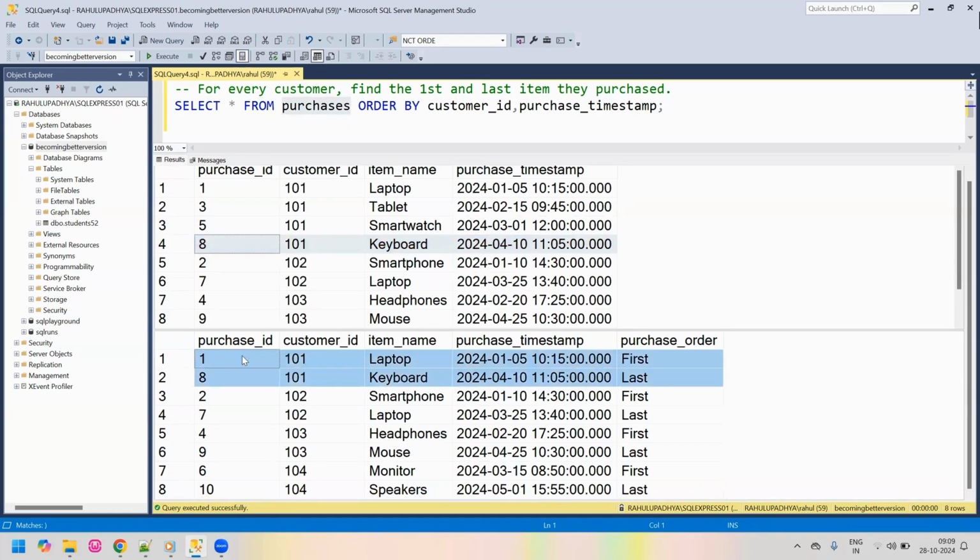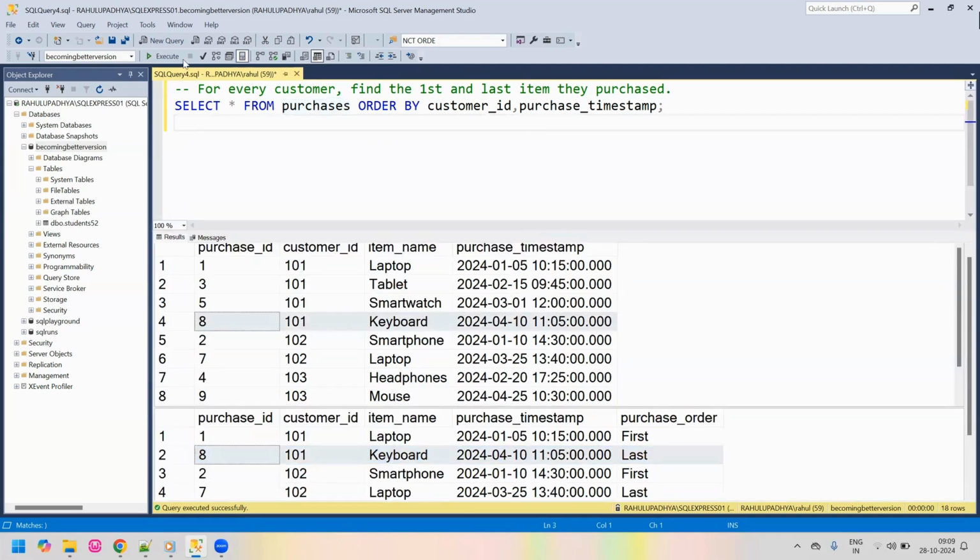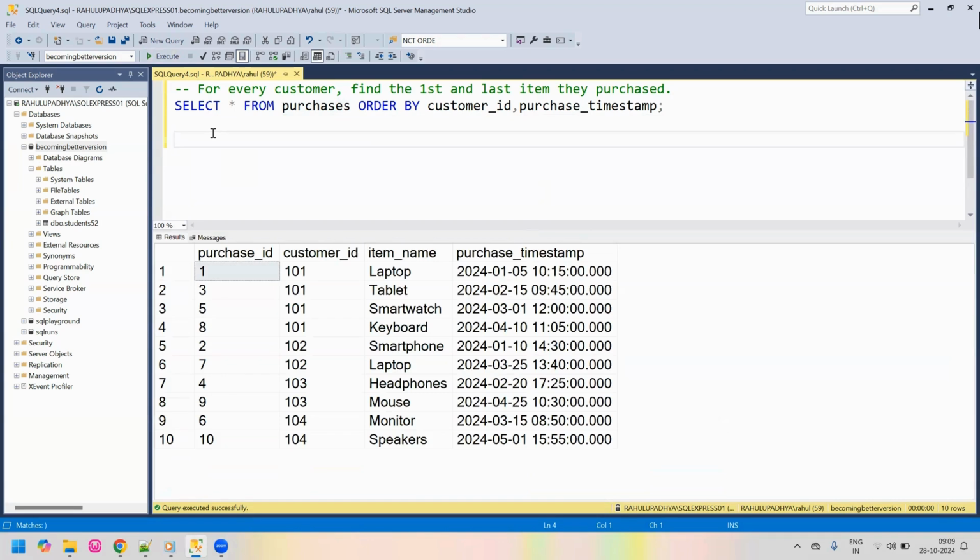So for every customer, what is the first item and what is the last item that they have purchased. In addition, we need an additional column, purchase order, indicating which item was purchased first and which was purchased last. Okay, so this is the problem statement and we need to solve this. We will use two approaches to solve this problem. Let's start with the first approach. So we have this input.